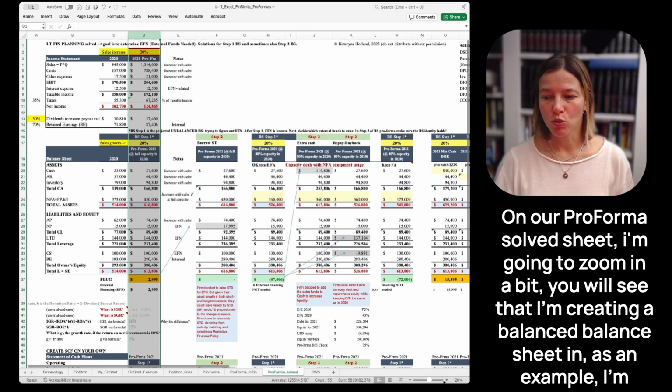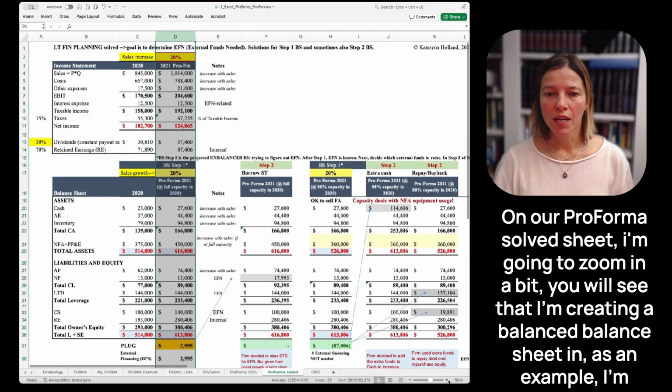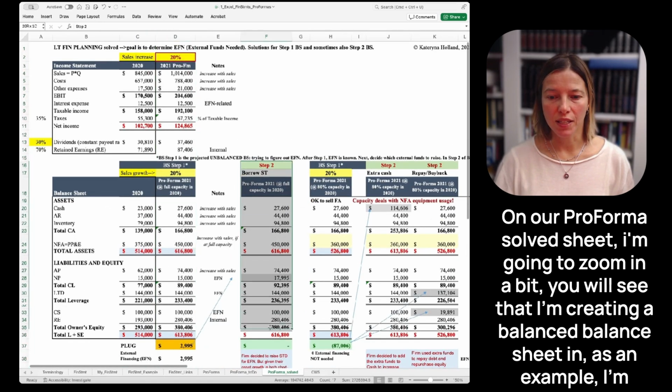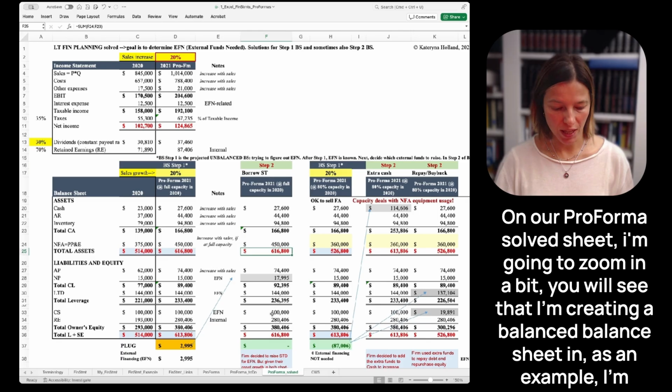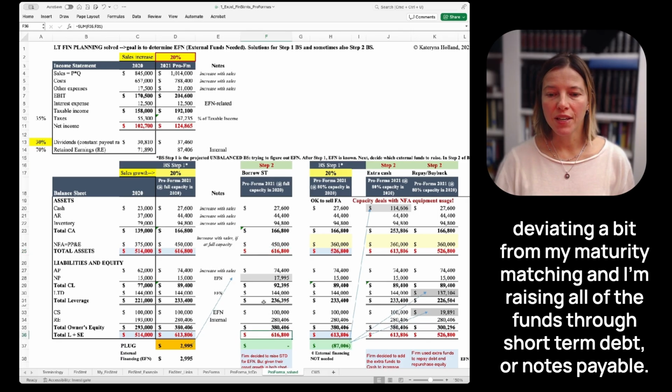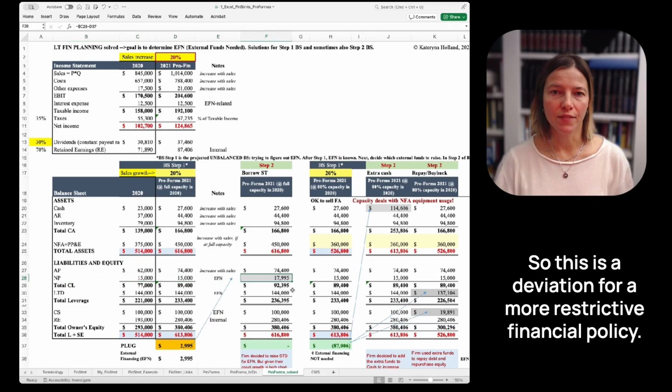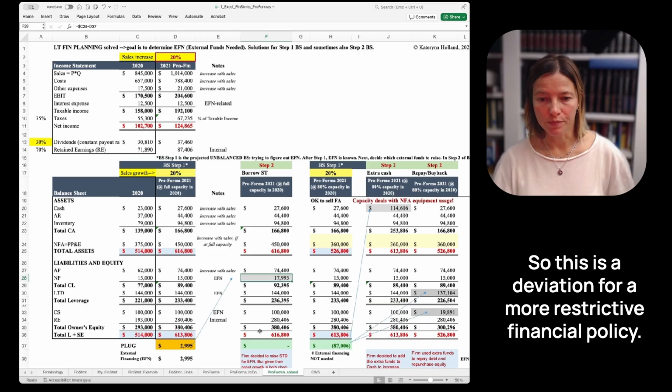On our Pro-Forma solved sheet, I'm going to zoom in a bit, you will see that I'm creating a balanced balance sheet. As an example, I'm deviating a bit from my maturity matching, and I'm raising all of the funds through short-term debt or notes payable. So this is a deviation for a more restrictive financial policy.